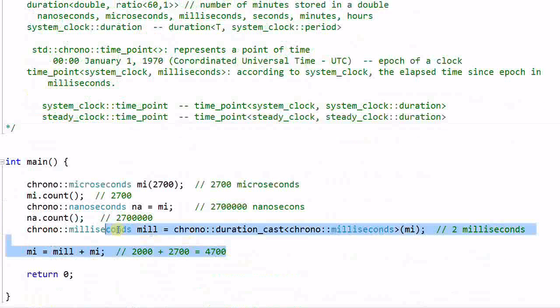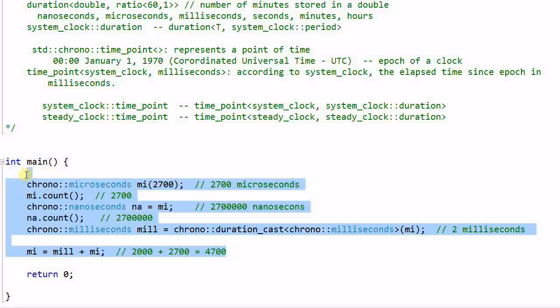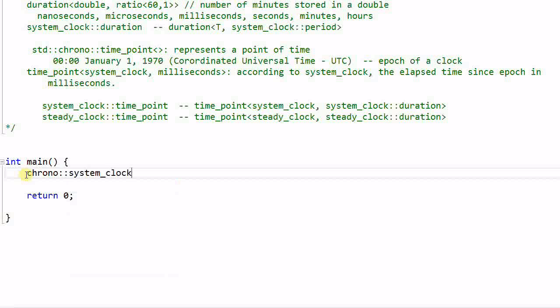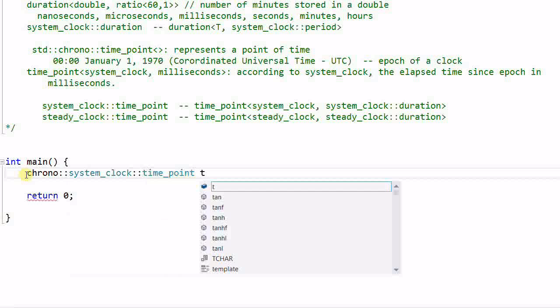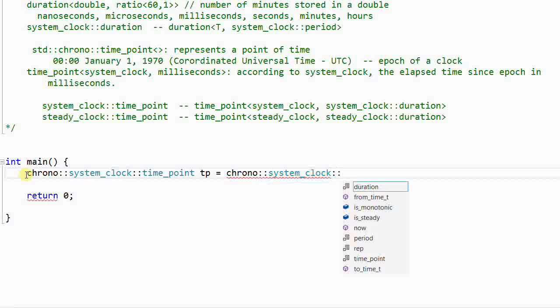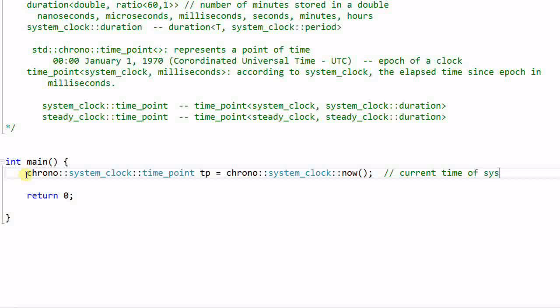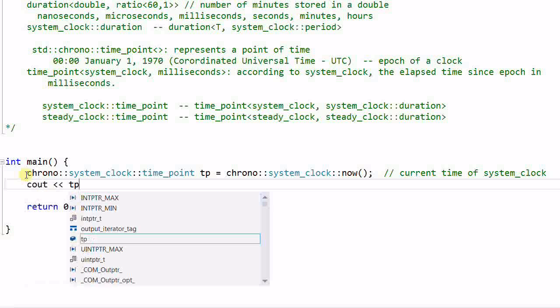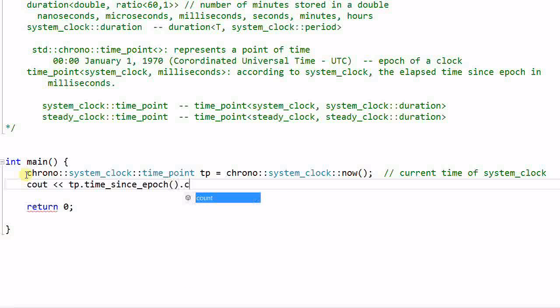Now let me show you how the time point can be used. Say I do chrono system clock time point tp equal to chrono system clock now. This will give me the current time of the system clock. And then I want to print out the current time of the system clock. cout tp.time_since_epoch().count() endl. The time_since_epoch function returns a duration between now and epoch, and let's run the program.